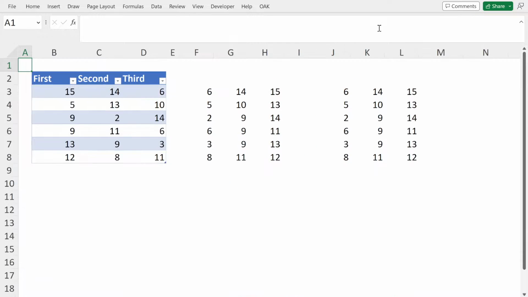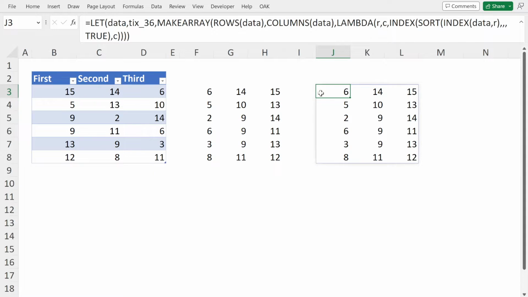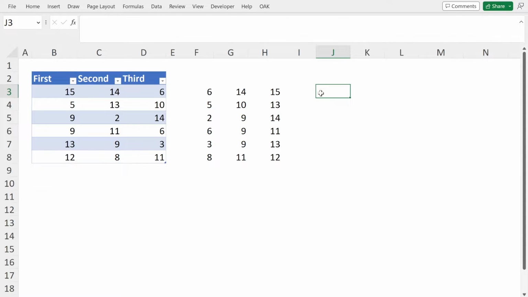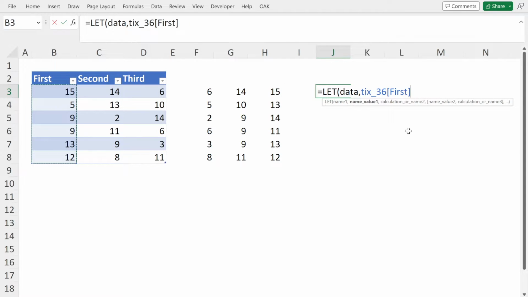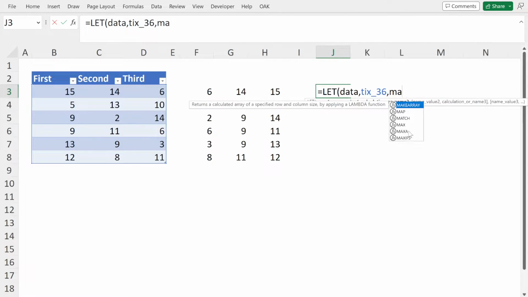Then the slightly more general trick here is to use MAKEARRAY. I'm going to get rid of the one I made earlier because I prefer to build live. And MAKEARRAY does exactly what it says on the tin. It says make an array with a certain number of rows, certain number of columns, and then a function to define what goes in there. So I'm just going to use a LET. I'm going to define the data here because I'm going to be referring to it a few times. So that's my data. Then I'm going to say MAKEARRAY.